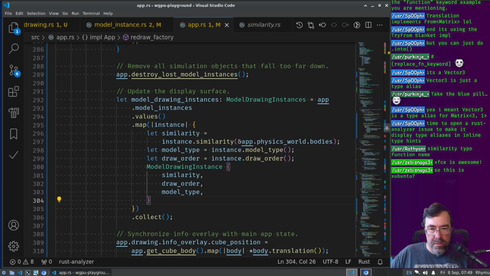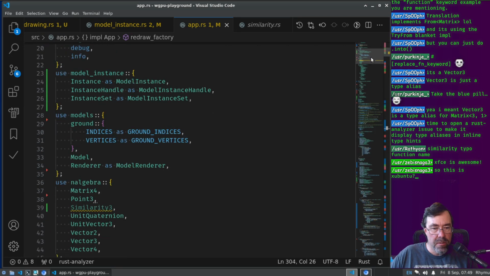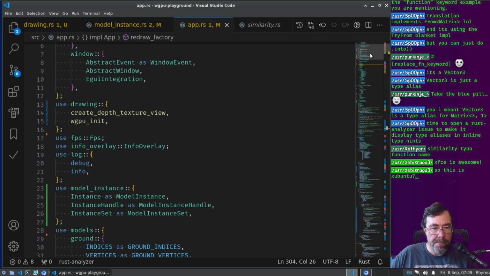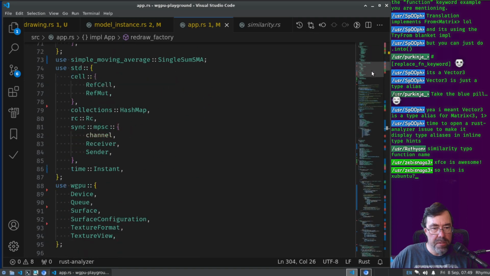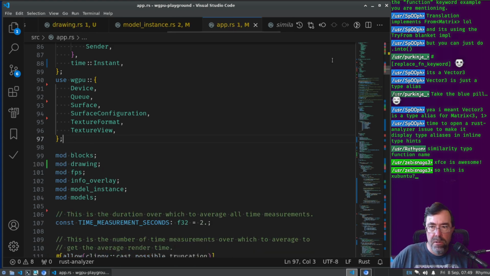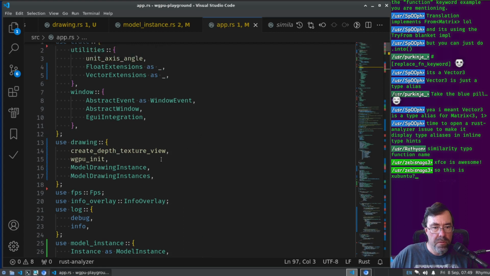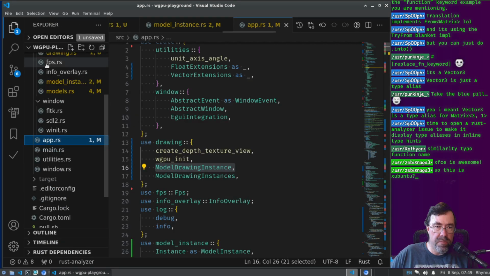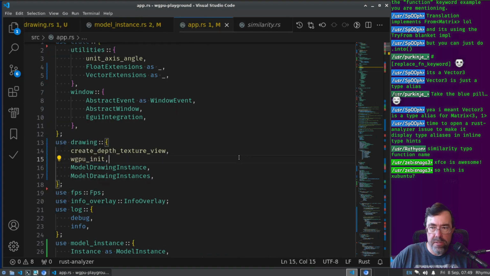But it does cross concerns, right? How does this get model drawing instance? I'm not seeing it. Ah, there it is. From drawing, which we don't need to say self for that, right? Yes. I thought that was inside of models, but it's not. No, it's from the app. Okay, so it really does stay. Let's have it stay in the app then.